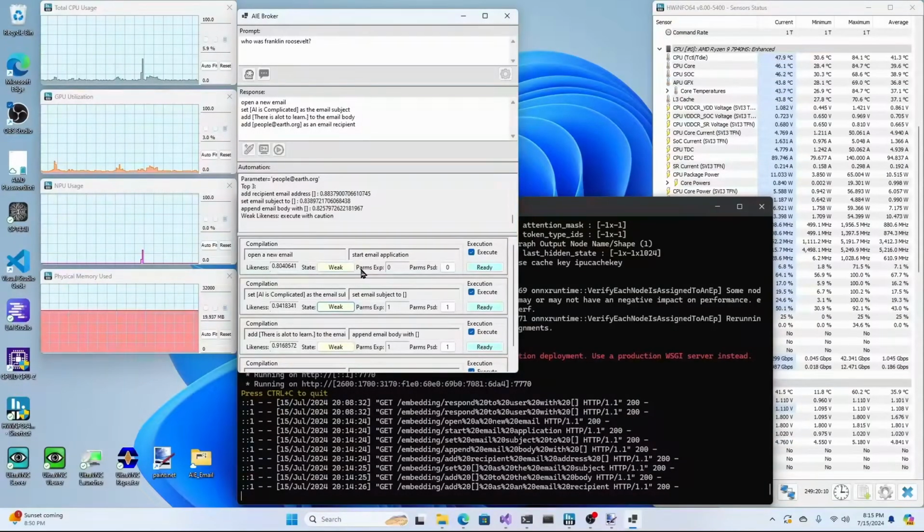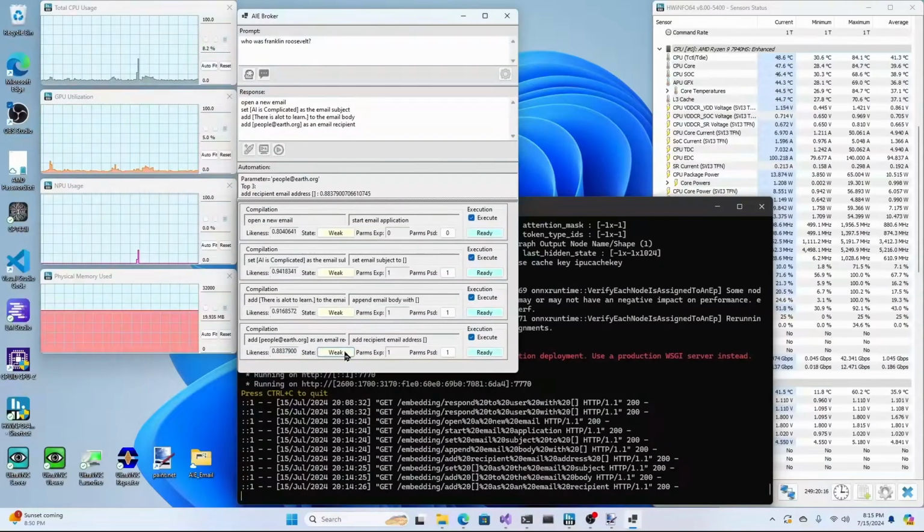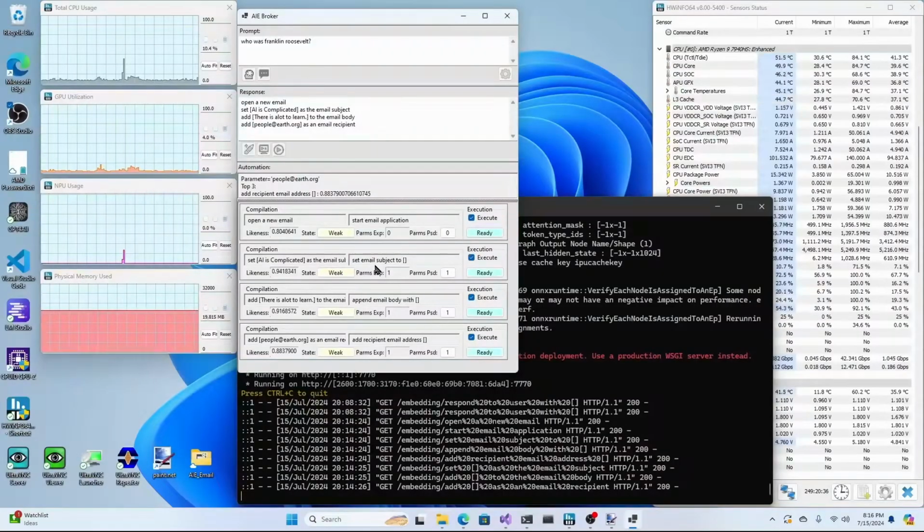So we have weak likenesses on all of these, but we're going to go ahead and execute them anyway. Oh, and this number here tells us how many parameters are expected. We're really only able right now to deal with one parameter per action. Maybe there'll be room to improve that in the future. But this is telling us that from the capability that was chosen, there should have been one parameter. So the parameter expected was 1.